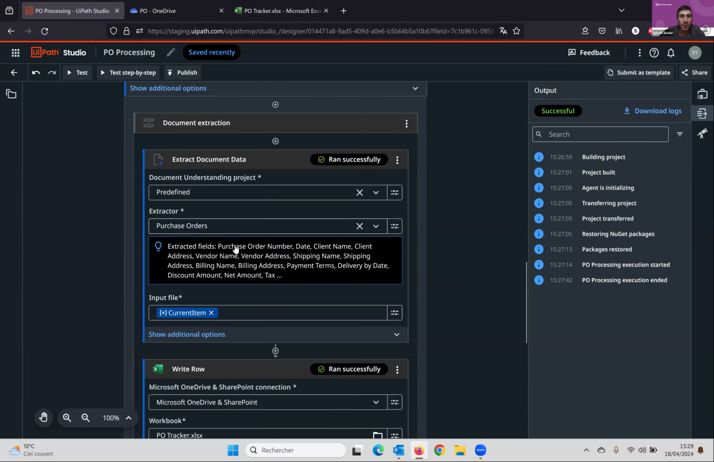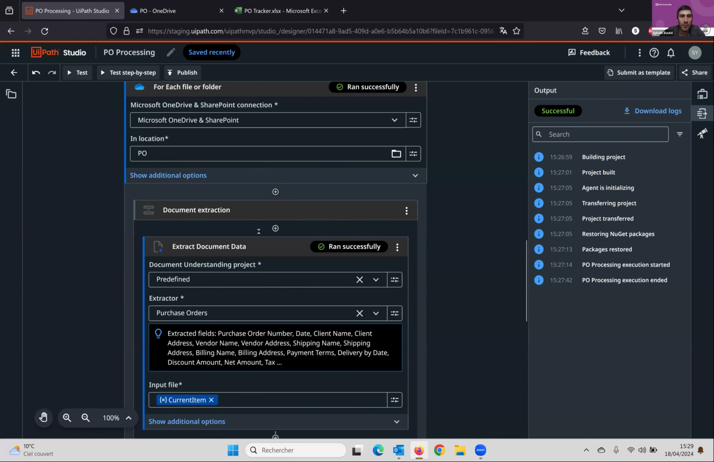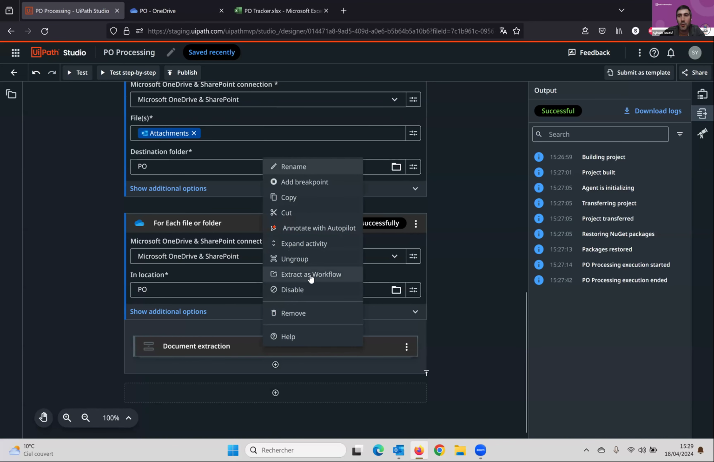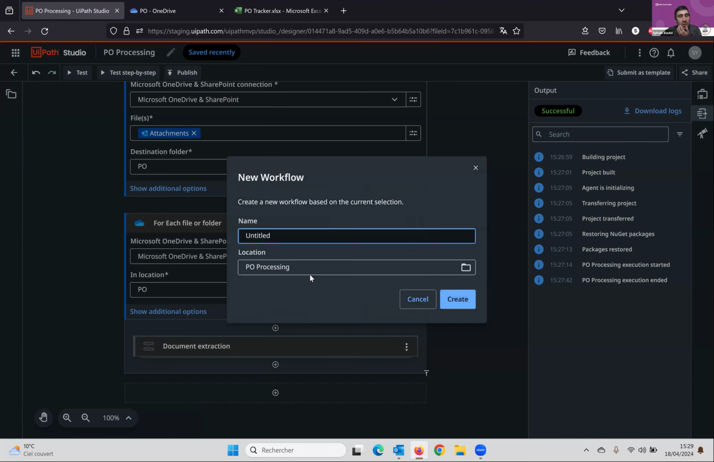And what you can also do now on Studio Web is to extract some of the sequences as a workflow. So we can transform this automation into a multiple automation project. And that's very convenient because as a professional developer, I'm used to doing these kinds of things, right? So I can create a new workflow. I can extract it. So this is the document extraction workflow. So I can click on create.